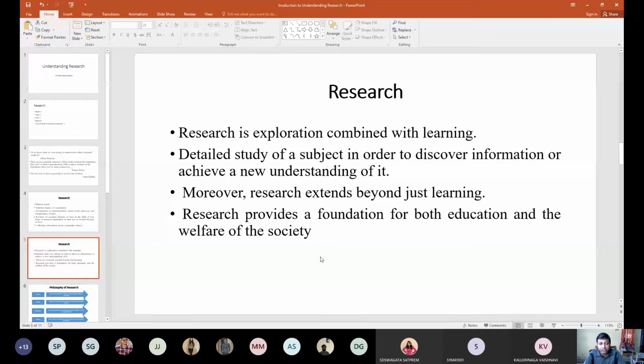So, detailed study of a subject in order to discover information or achieve a new understanding of it; you have to go for detailed description, detailed discovery of information. Moreover, research extends beyond just learning. Research is not simply confined to learning something; you are going beyond that. The moment you do research, you are exploring something new, and at the same time you are also learning. You cannot say that only I am learning through research.